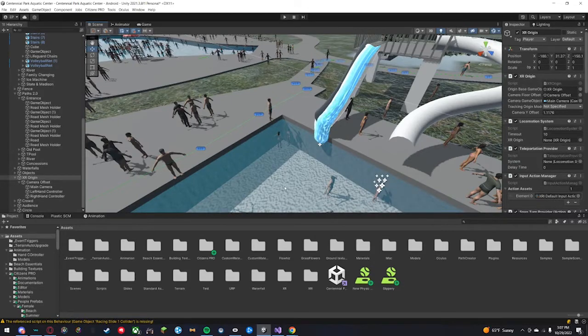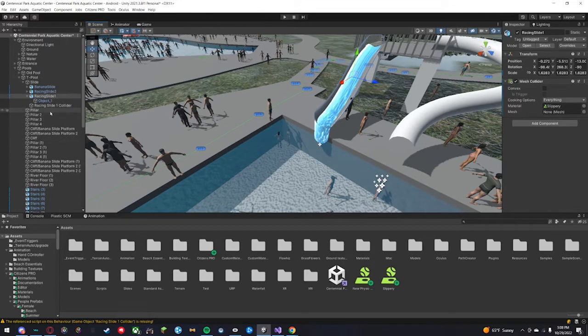After messing around with that for about an hour or two, I couldn't figure out how to get that to work. So I instead started looking into just making the slide really slippery, so that they wouldn't be able to stand still on it. So basically, what I did was I clicked on the slide. I looked around the internet a bit and saw that there was a material you could apply to a mesh collider to make it slippery.